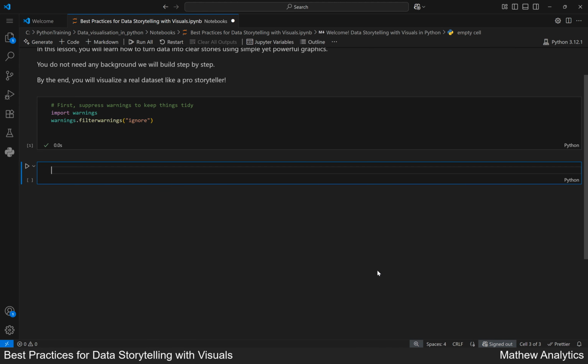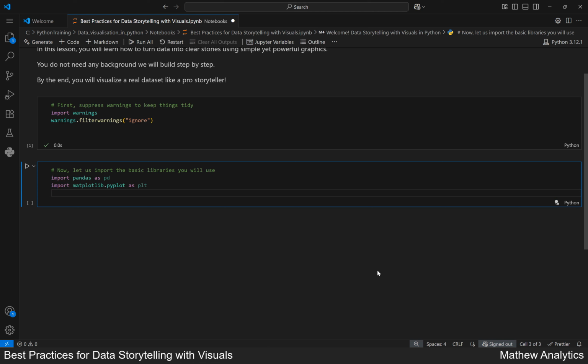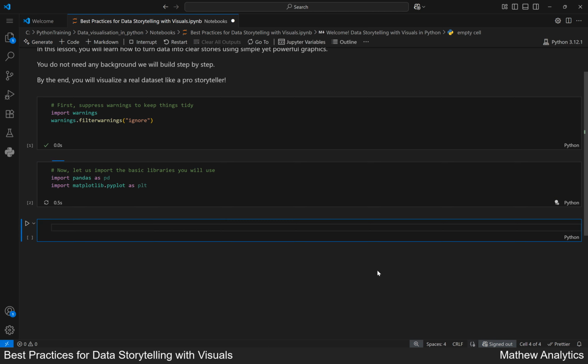You will use Pandas for working with table data and Matplotlib for making plots. We add a comment for clarity. Pandas helps us organize and explore data. Matplotlib is our tool for drawing charts. Running the cell now. Do not worry, you will learn what each line does as we go.